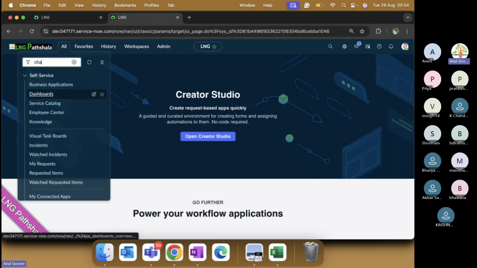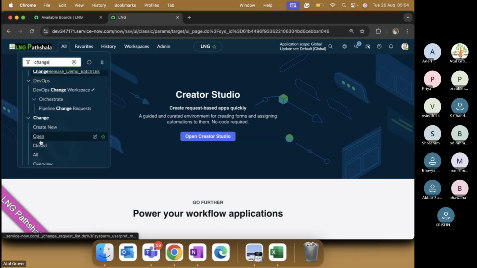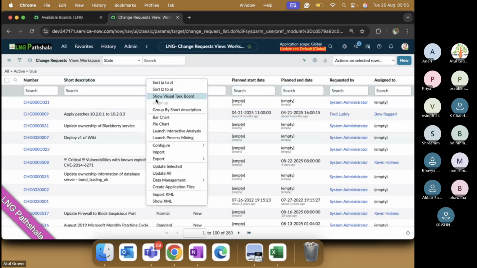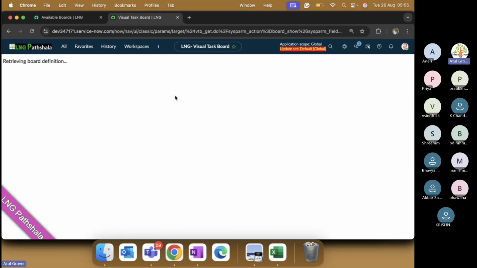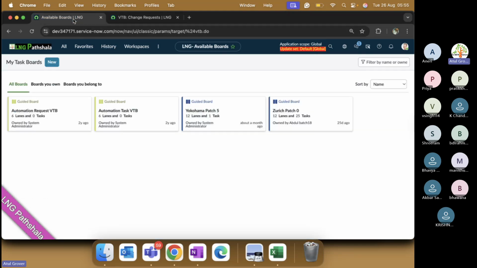And let's say I want to go for the change. Open and right click and show visual task board. In this case, system will create the task board for you automatically and put in this format. So we were discussing that there are two type of task boards. One is free form, one is the table driven.